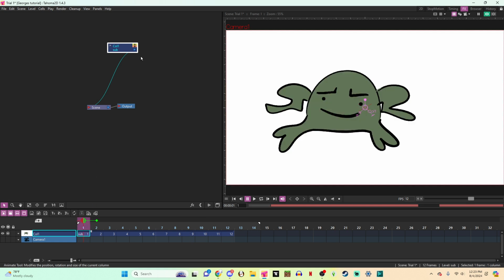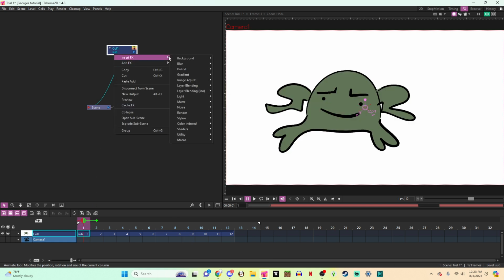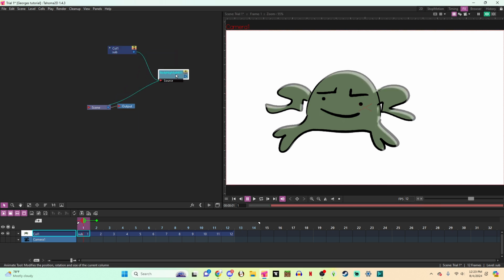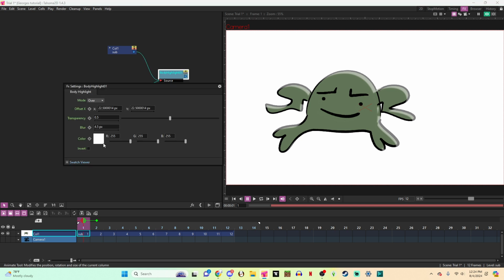And I'd go all the way over here. You're going to press insert, and always press insert, not add, because then you have to actually hook it to the scene, and it can be confusing for people early on. So body highlight is what I usually do. With this, it gives you an actual ring around it, you know? It makes it a little easier.